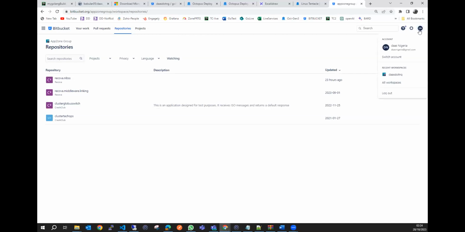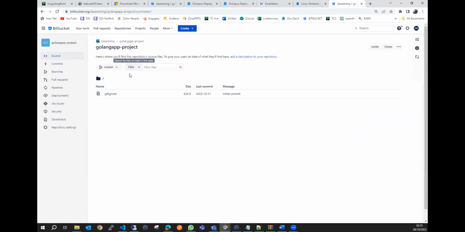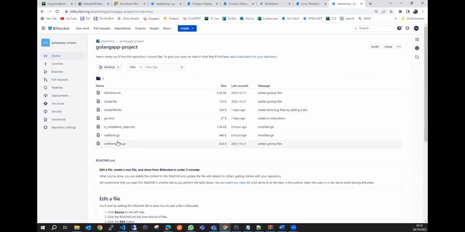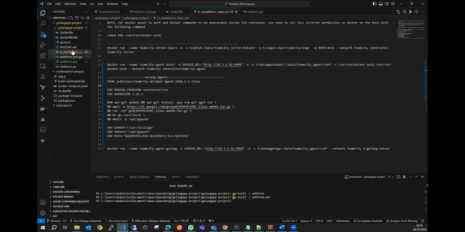Okay, let me switch the repository to what we have. So this was the project that we built last week, and we started with the develop branch. So under the develop branch, we have Dockerfile, the Dockerfile.lite and all. What if we don't want to make use of Docker at all? What do we need to do? We just want to build it natively, the same way we've been building here.